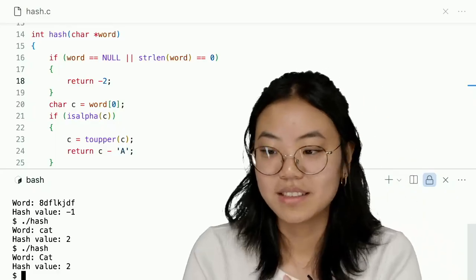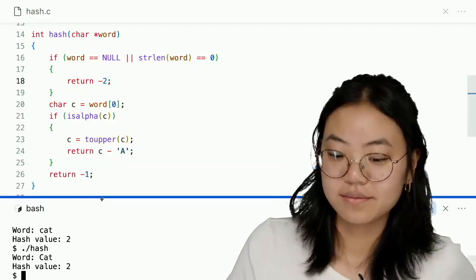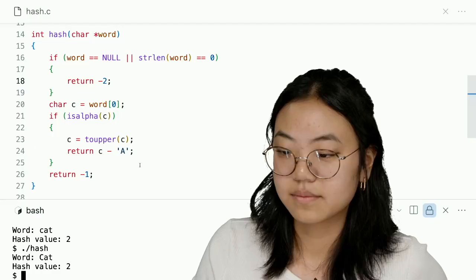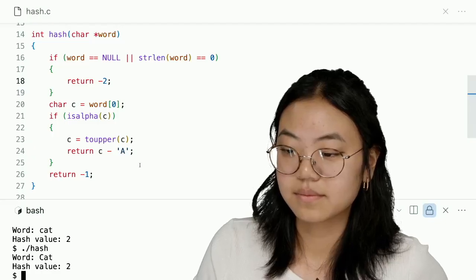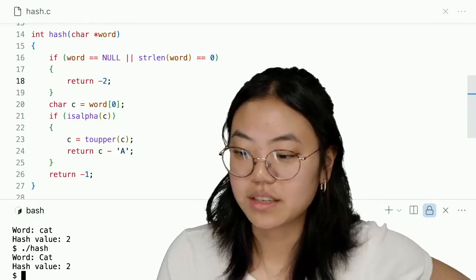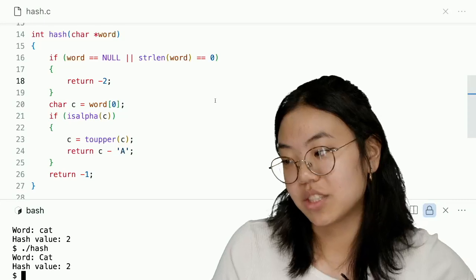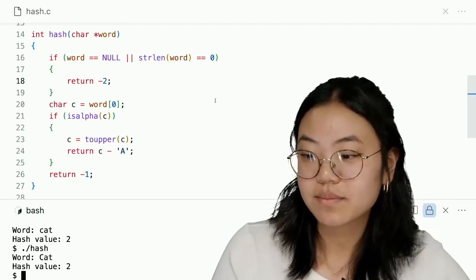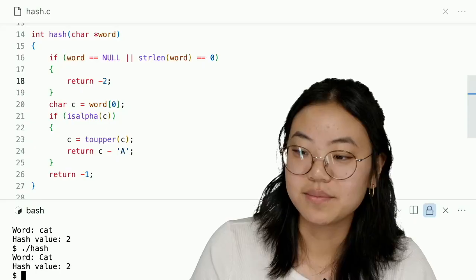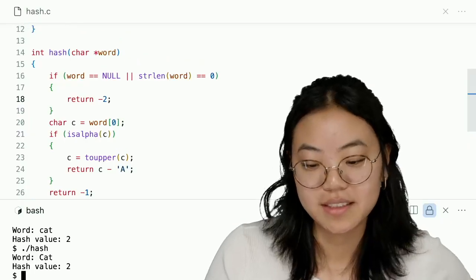Okay. Any questions about this hash function? Someone asks if there is a string method to check for spaces. Yeah, you can use isspace to check if something is a space. Someone suggested the dot strip in Python, but yeah, that is a Python-specific function. Okay.